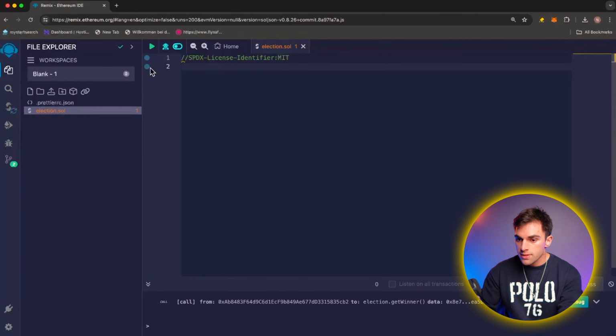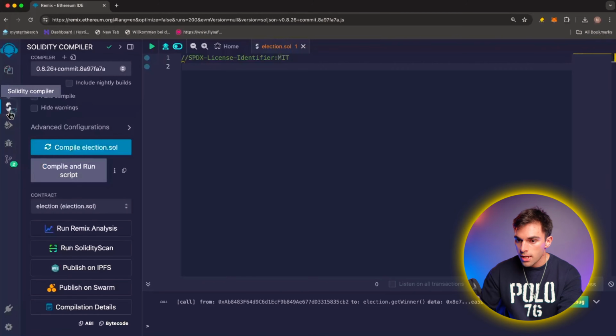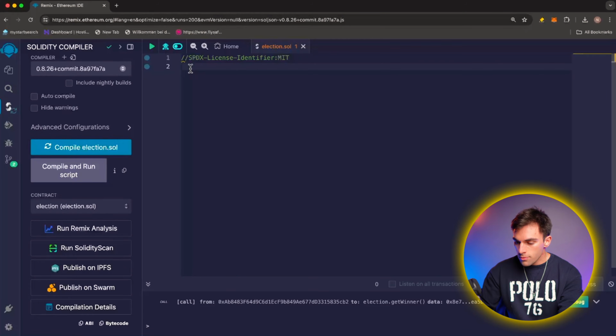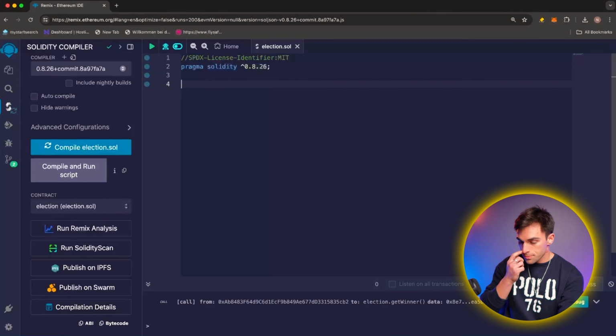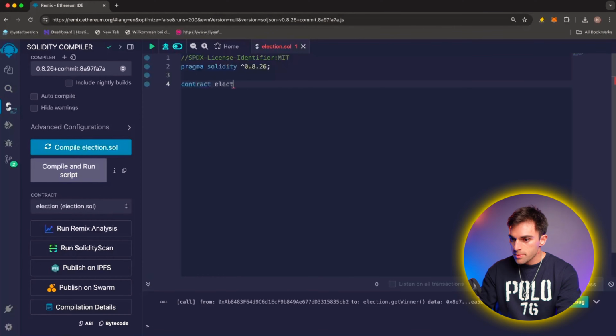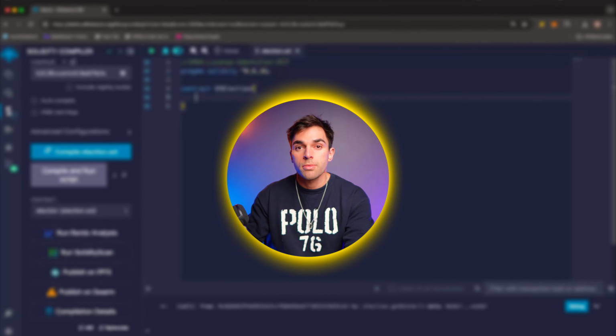And then for the Solidity version, we'll go to the compiler over here on the left, and we'll see that the latest version is 0.8.26. So we'll use that. So you write pragma Solidity and then 0.8.26. All right, cool. So we'll start off by defining our contract. So we'll say contract and we'll call it election. And then let's be more specific, actually, we'll call it US election in honor of the US elections that's coming up.